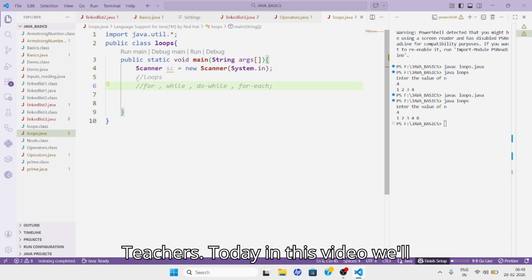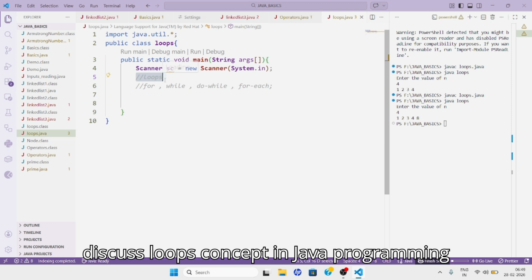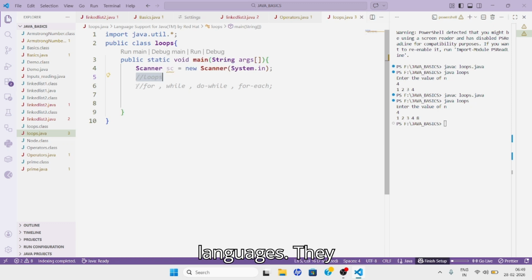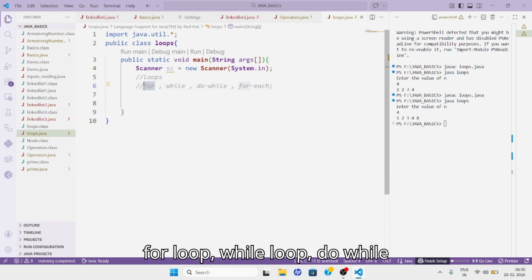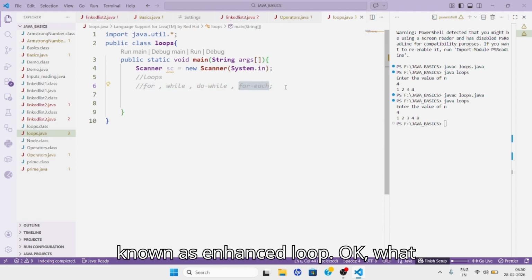Today in this video, we'll discuss the loops concept in the Java programming language. We have only four different types of loops in Java. Those are for loop, while loop, do while, and for each. This for each is also known as enhanced loop.